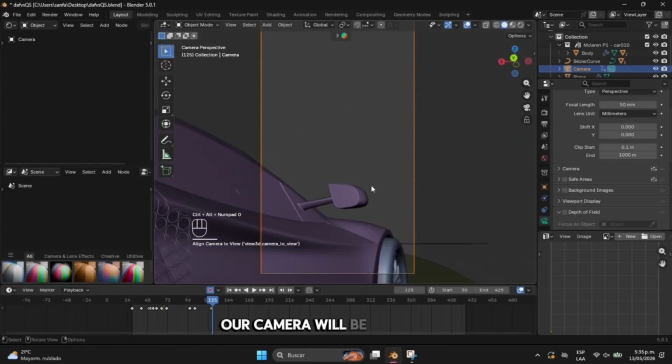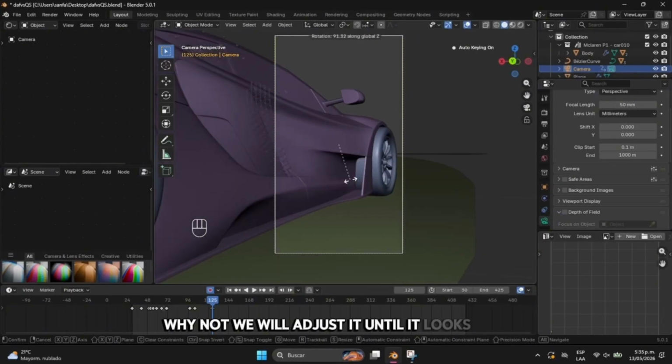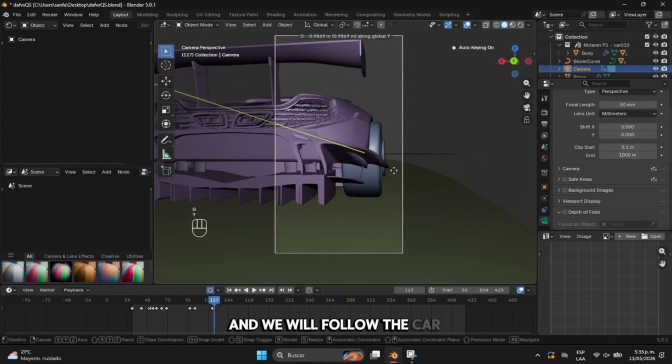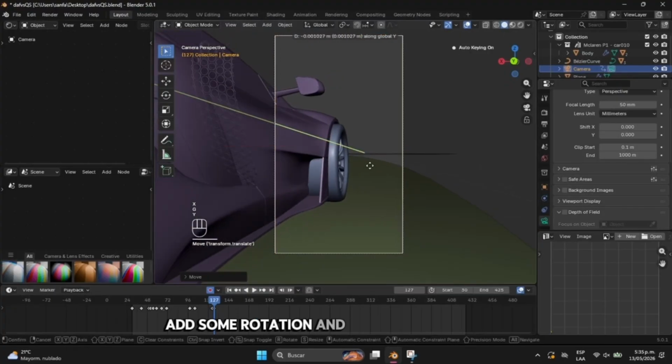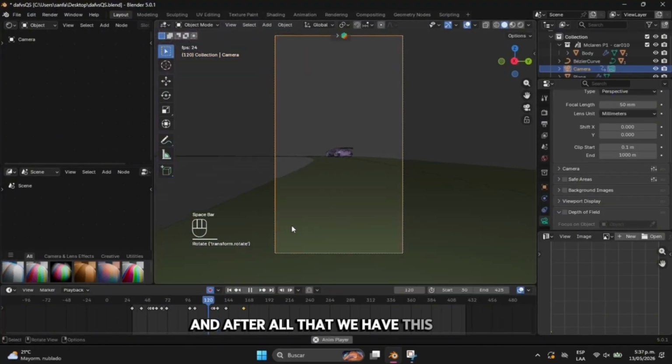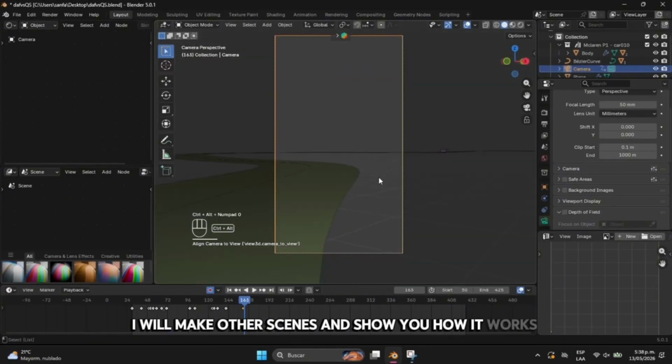Our camera will be right here. Why not? We will adjust it until it looks nice, and we will follow the car. Add some rotation and location keyframes, and after all that we have this scene. I will make other scenes and show you how it works.